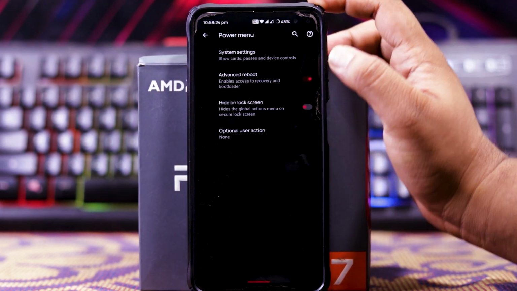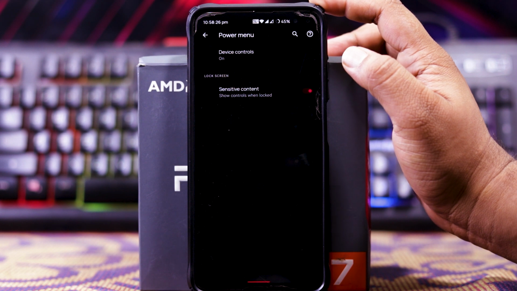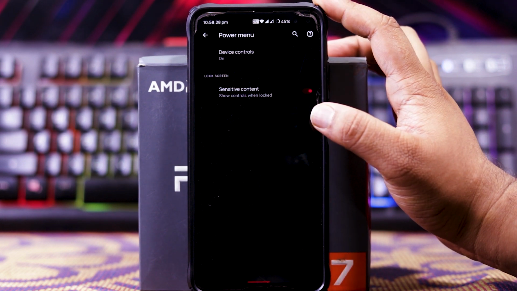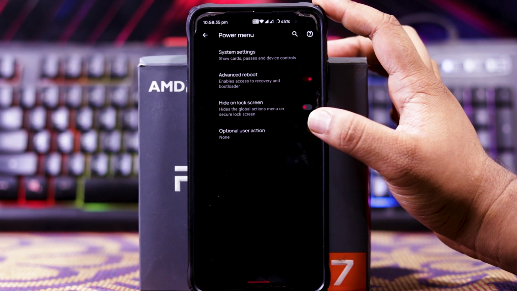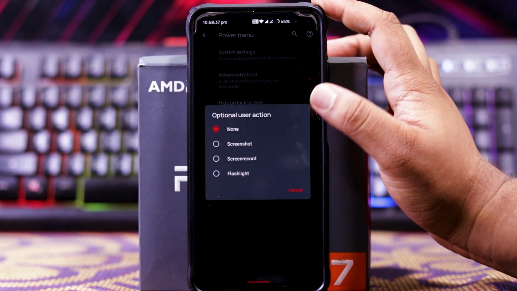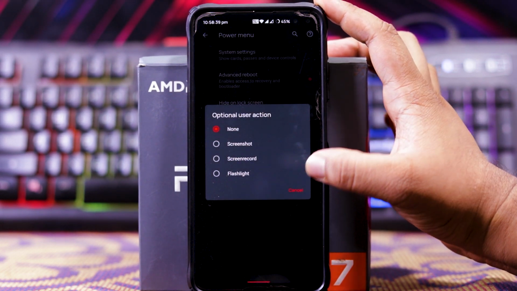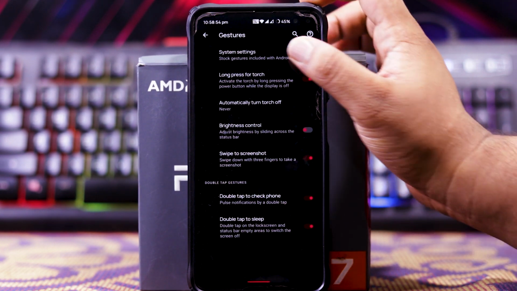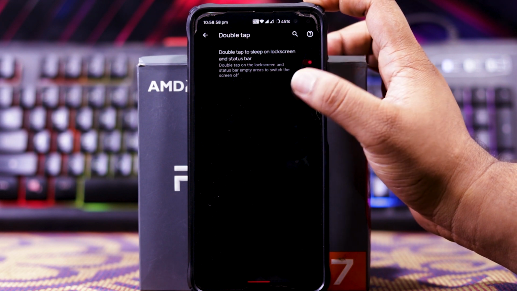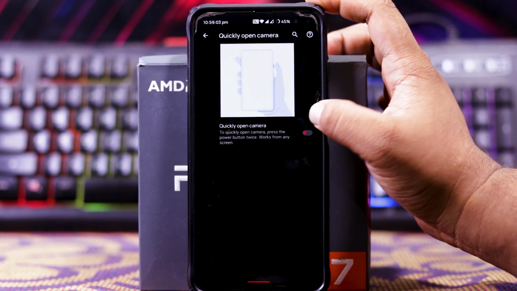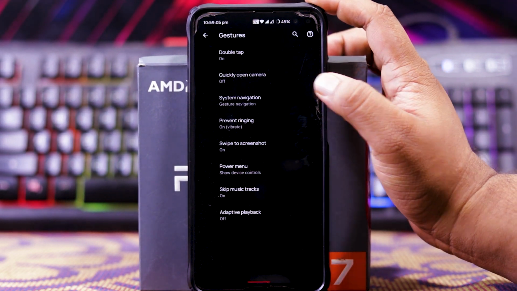In power menu, you get system settings. In this you get device control and sensitive content. Then you get advanced reboot, hide on lock screen, and optional user action. You can choose a screenshot, screen record, and flashlight. In gestures you get system settings. In this you get double tap to sleep, on status bar and lock screen. Then you get quickly open the camera. Then you get system navigation.